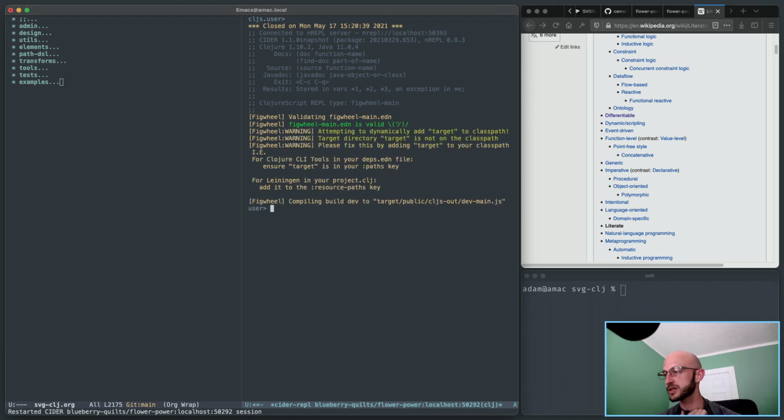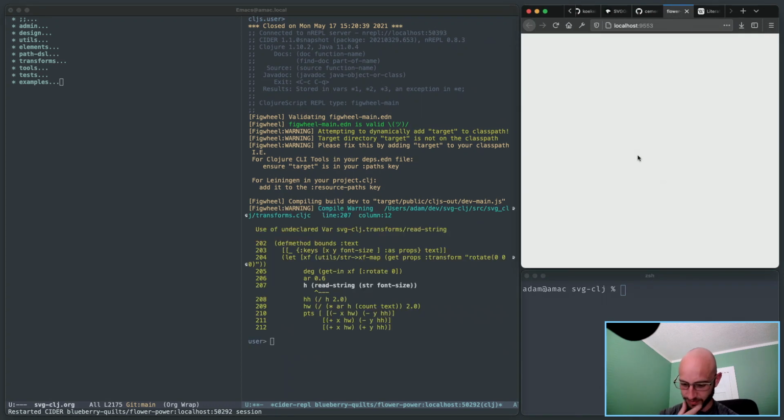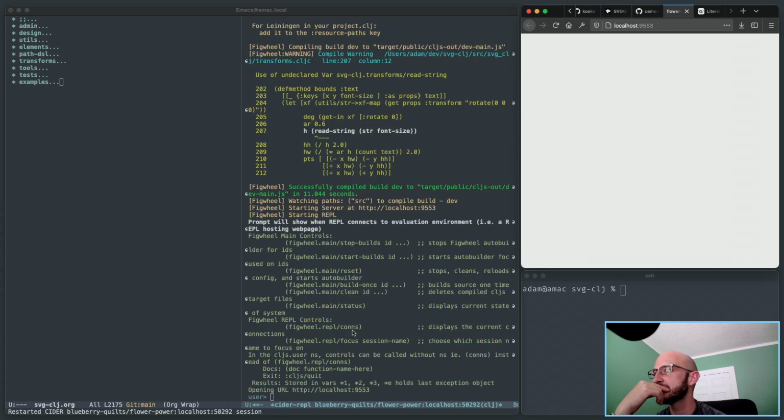I hope this compiles soon. The reason this is called Flower Power, or one reason this is called Flower Power. Why? I was pretty sure I fixed that. Huh.